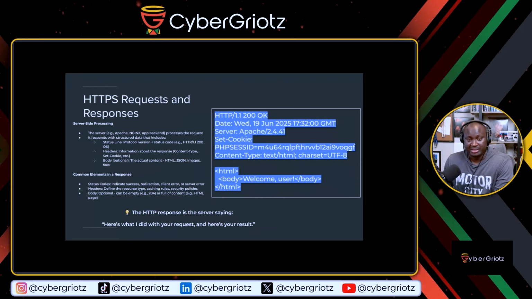A lot of times, this is what a response looks like. There's a date when the response was sent. It tells you what the server version is. It tells you if it's yet to set a cookie. It tells you the content type, which in this case is HTML, which is typical web traffic content. And as you can see, the HTML body just says, welcome user, blah, blah, blah. So this is the basic.